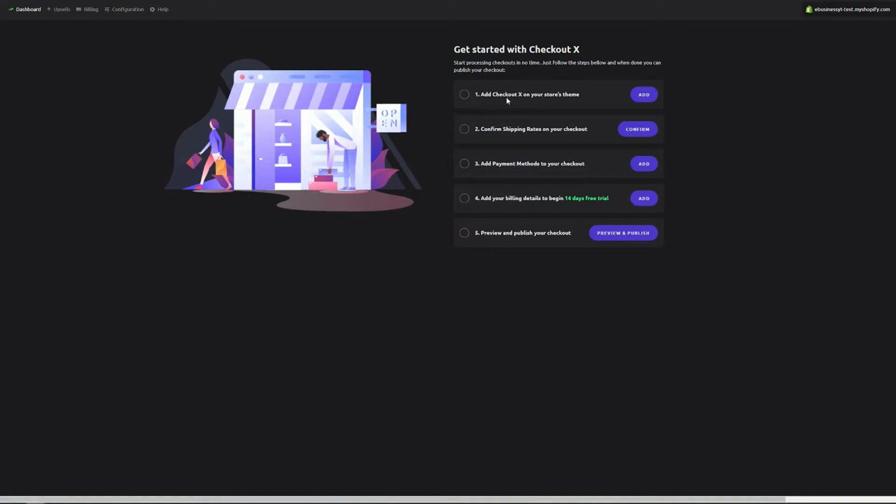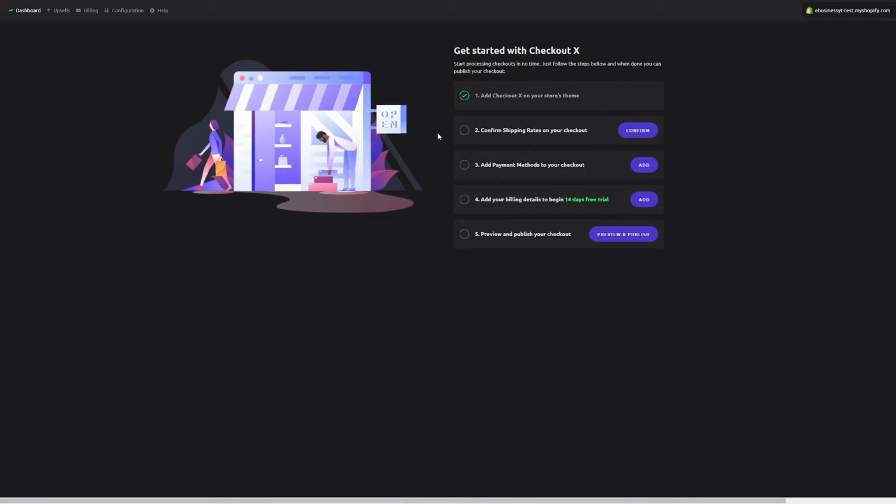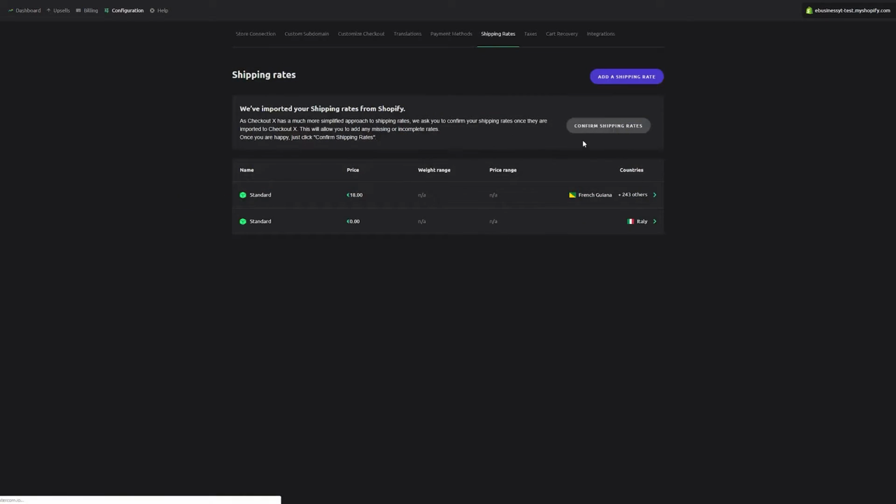We'll install Checkout X on our Shopify theme since it's basic to install. So we will click on Add. Now it's done automatically, so there's no need to modify the code of our theme. Then we click on the second step. It will be Configure the sending options.